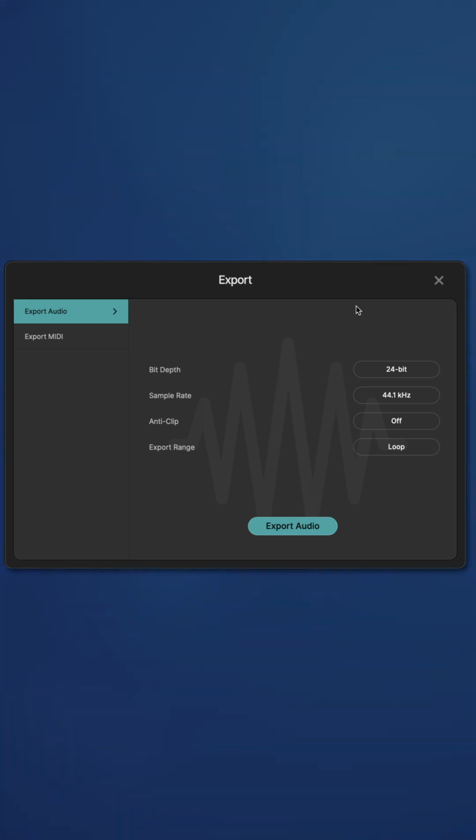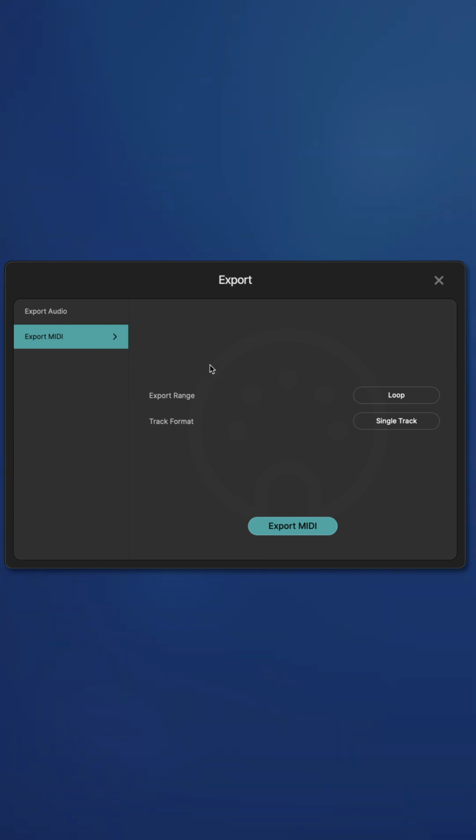You can bounce the audio of what you hear in any bit depth, in any sample rate, and you can bounce the actual loop, or you can bounce the entire arrangement. And that applies for MIDI too. So you can export single tracks, multiple tracks, loops, arrangements. We've made it uber flexible. So no matter how you want to use it, you can.